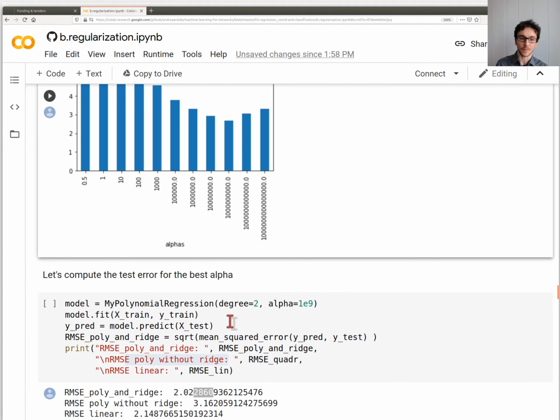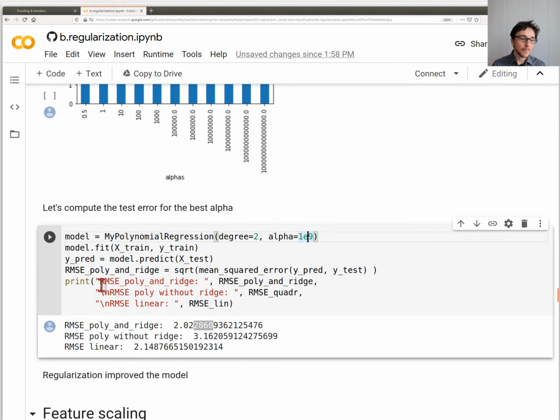So I fix this value, I train my regularized quadratic model on the training set with this fixed value of alpha, and then I plot the result, the error in the test set. And observe that this is the result when I do polynomial of degree 2 regression and ridge regularization. This is the result, so it's improved with respect to the other models.